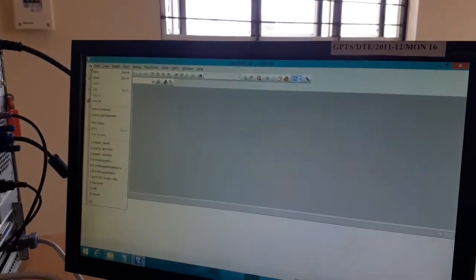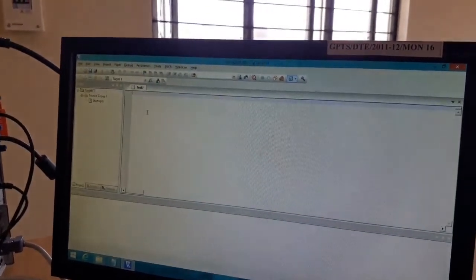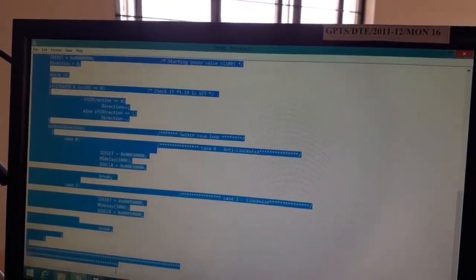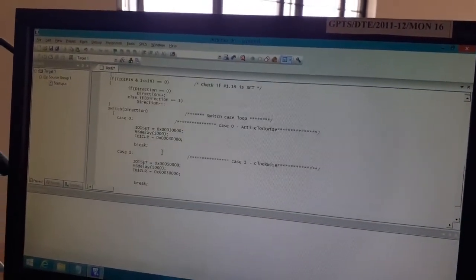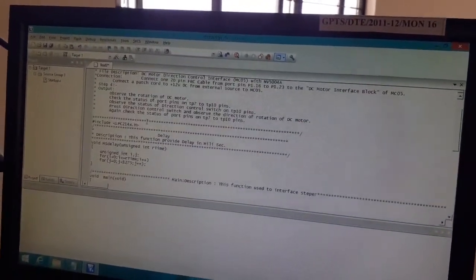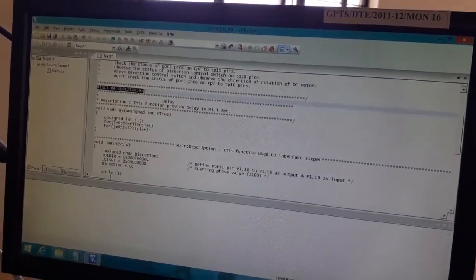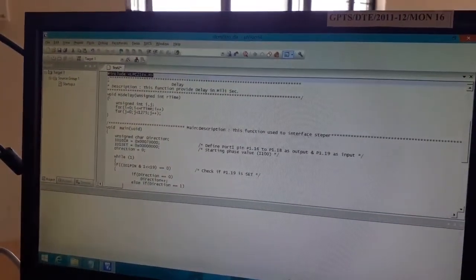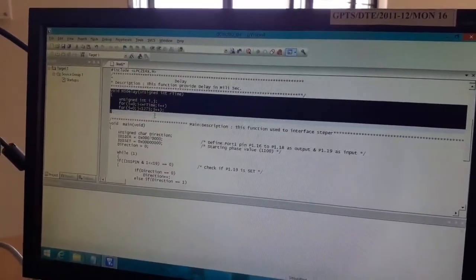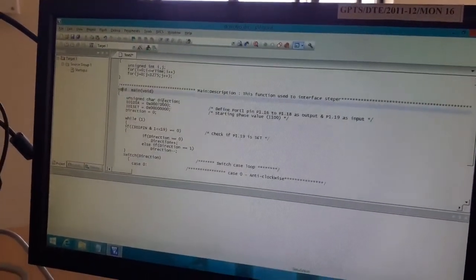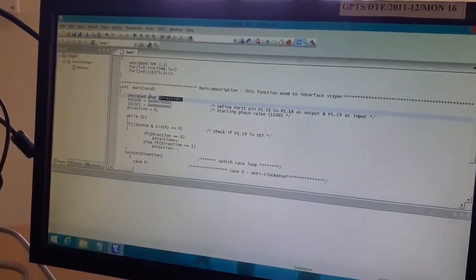Now go to File, click on New. This is the editor window for writing the embedded C code. So here I will directly copy the code, which is the DC motor interface for direction control. Here we have a hash include, that is including the LPC214x.h header file. After that, this is the common delay program, which we have written as the ms delay function. After that, this is the main function. In this main function, the direction variable is declared as unsigned char.